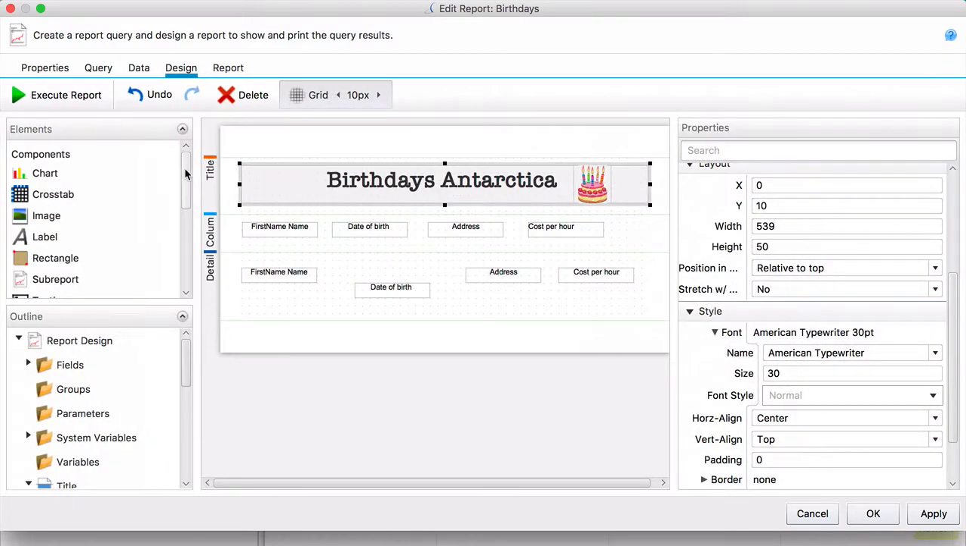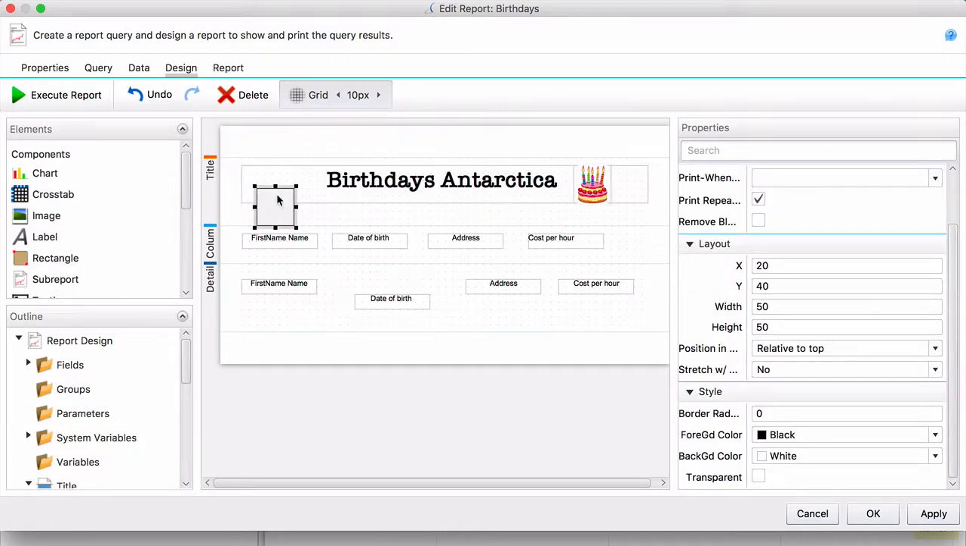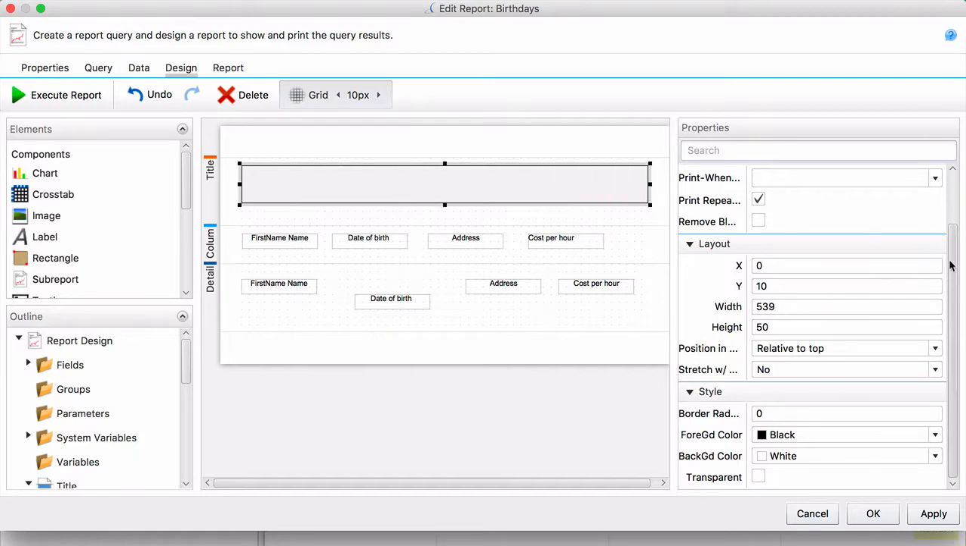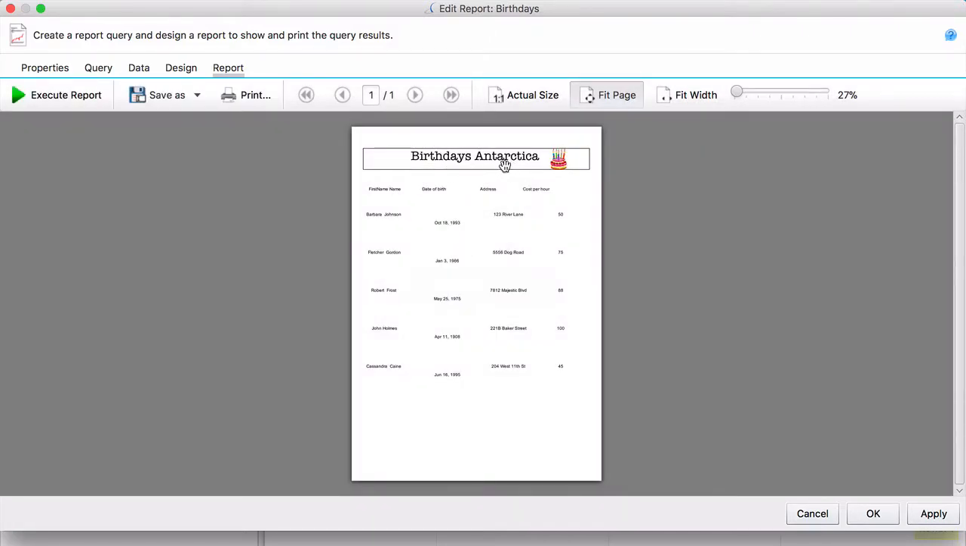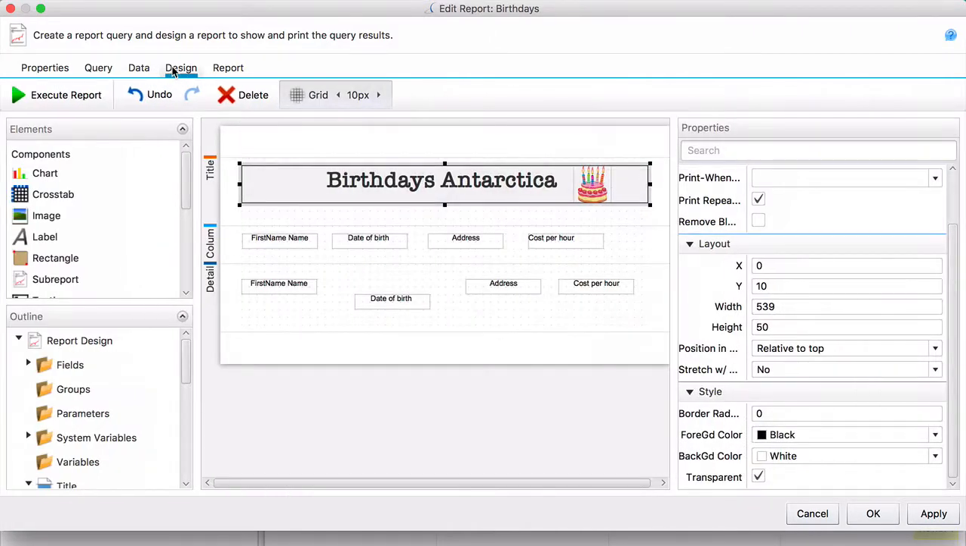Here we go. To make it stand out a little bit, let's go over to the Elements section and take a rectangle and drag it over. We can center it on top of the title, make it transparent, and then we've got a little border for it.